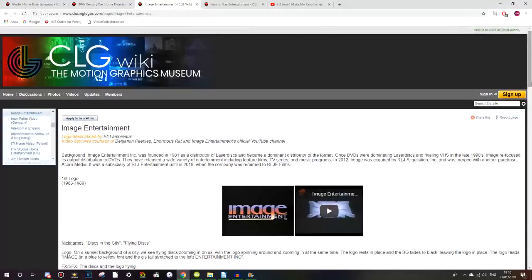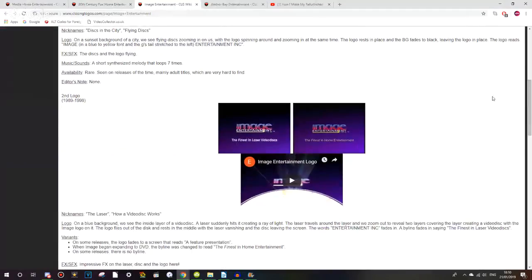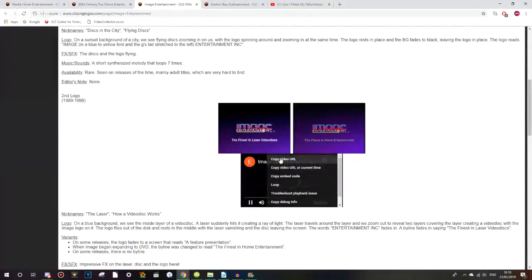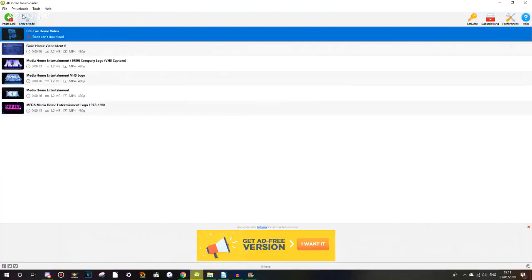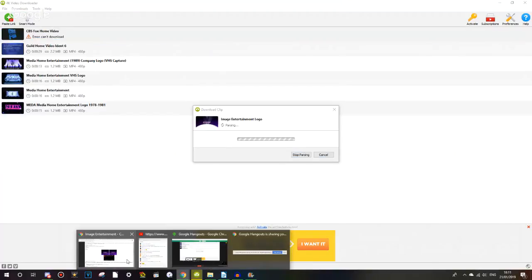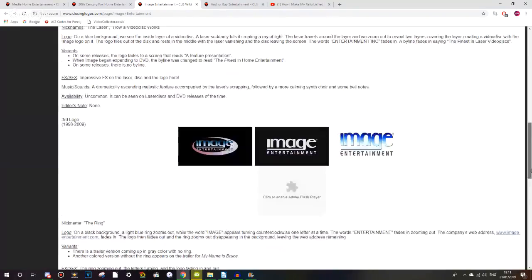Image Entertainment. I mean, this was in Laserdisc. Just to clarify, if you didn't know, Image Entertainment made Laserdiscs, and the last releases of Laserdisc media went by the name Image. So that's why Image is mentioned. So I'm gonna get that. Look, that's in 360p. I'll screw it, I'll download it anyway. Can't download. It's just that bad in quality.